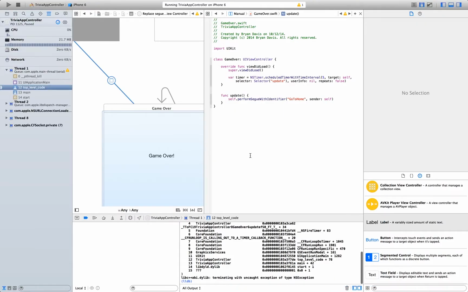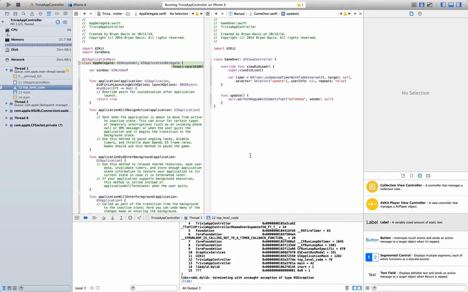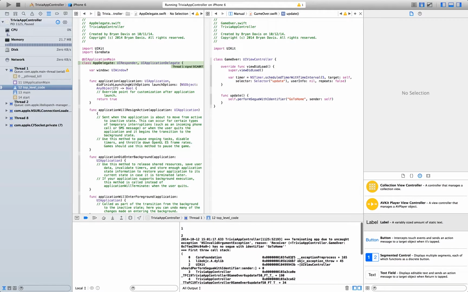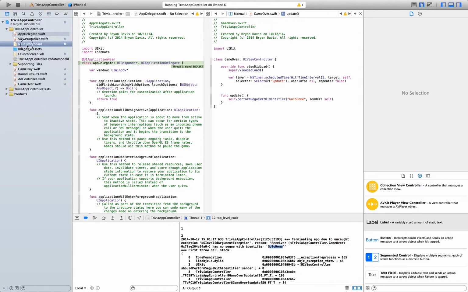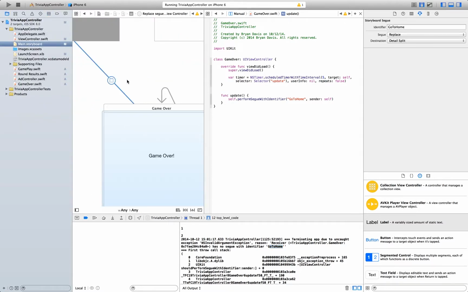So, and it blows up again. So why did it blow up again? No CGA with identifier. Go to home. All right, so it doesn't like what I did there, and I don't exactly know why. Theoretically, that should have worked. Oh, destination detail split.